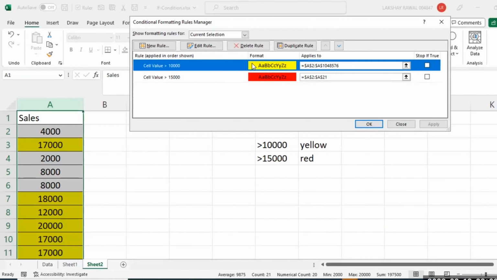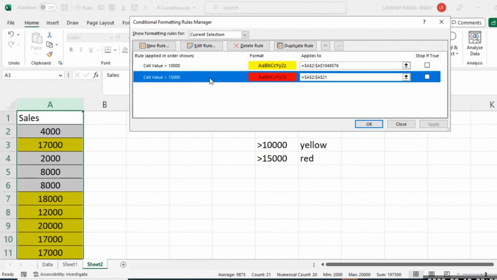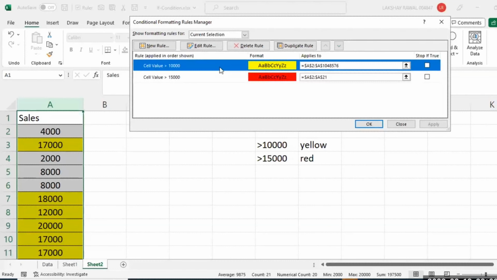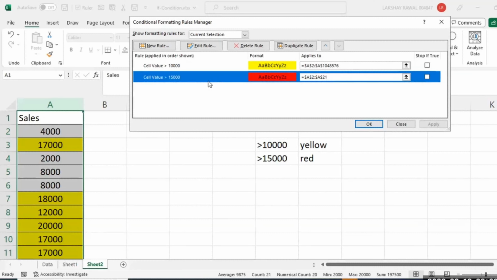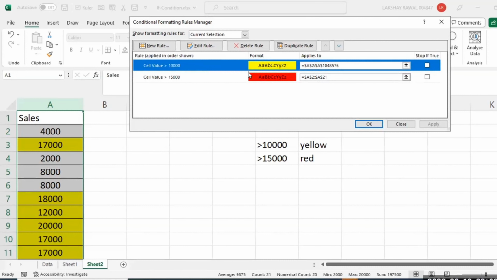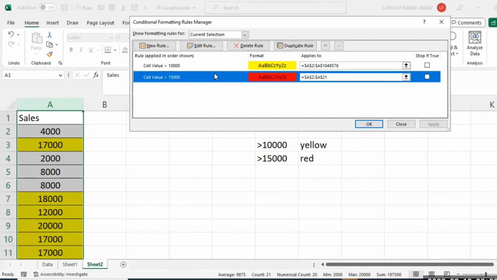Yellow color. Then do you think any turn will come for a value which is more than 10,000 but not more than 15,000? Suppose you are talking about 11,000. 11,000 will have yellow color and it is not more than 15,000. But any value more than 15,000, say 19,000. 19,000 is more than 15,000 also, and 10,000 also. But which color will be applied first? The first, in the order shown. It will always show the yellow color. The red color will not get a chance.